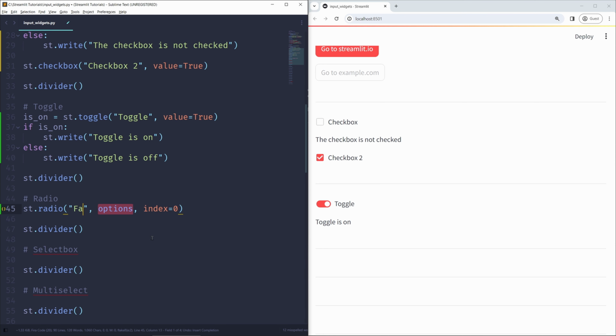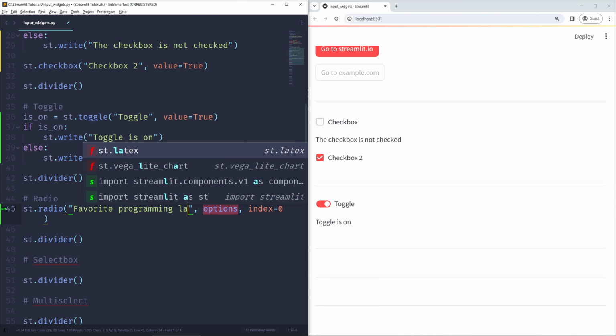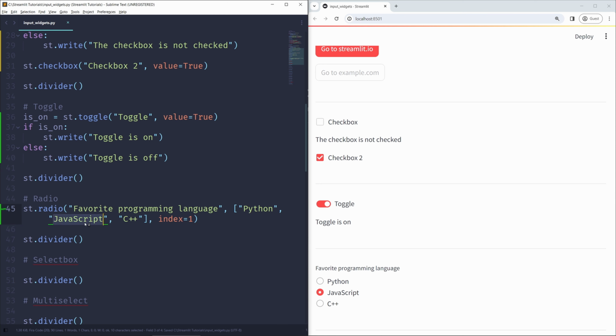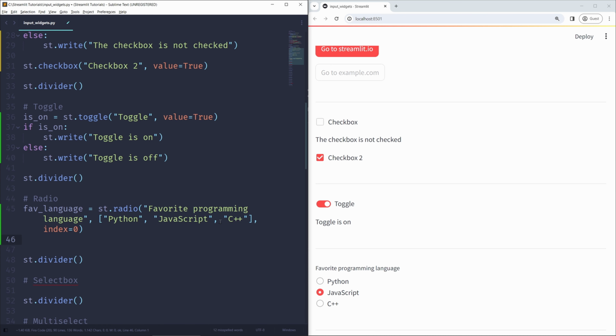For the label, let's say favorite programming language. For options, let's give the options of Python, JavaScript, and C++. For index, 0 is just going to be a default value that will be set to Python. If we choose index as 1, then the default value will be JavaScript. But let's leave it as 0, of course, since Python is our favorite programming language. I'm going to store this value in a variable called favorite language, and I will print out favorite language like this.